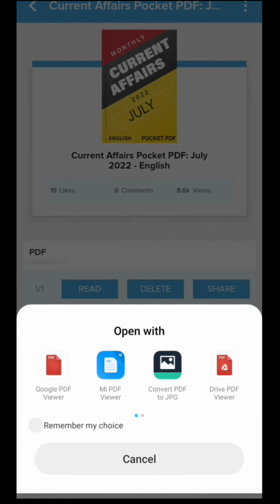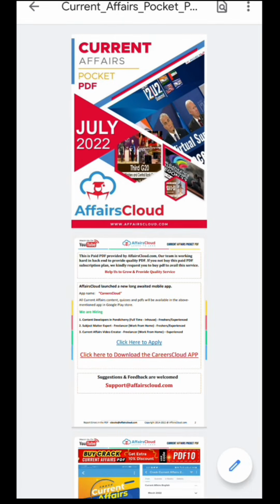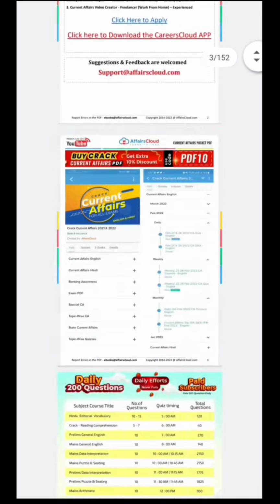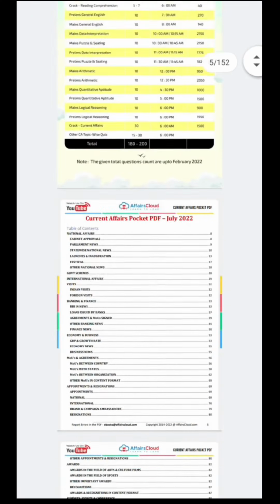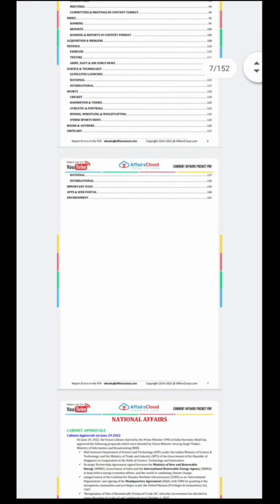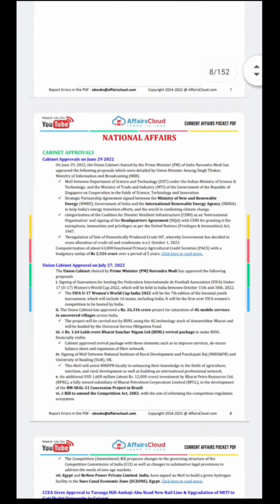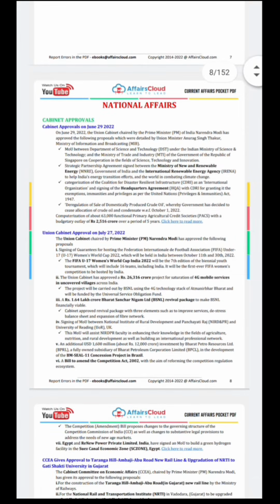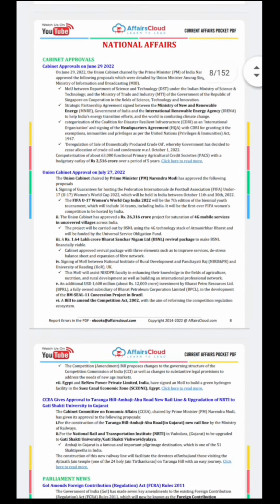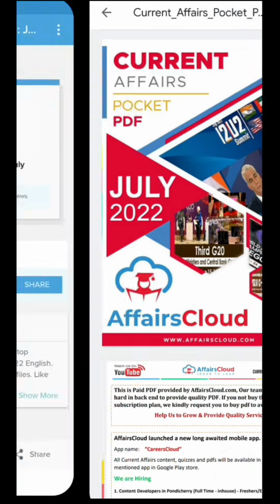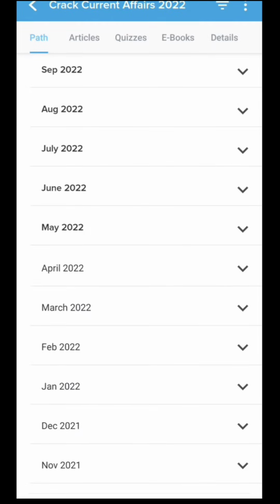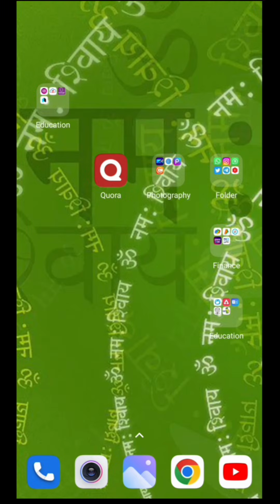After clicking on read, I'm clicking Google PDF viewer and yes, you can read here. You can see there are 152 pages, and according to the static, according to the most questions asked from the topic, you can choose your topic and read it again and again so that you can cover maximum current affairs for the examination.